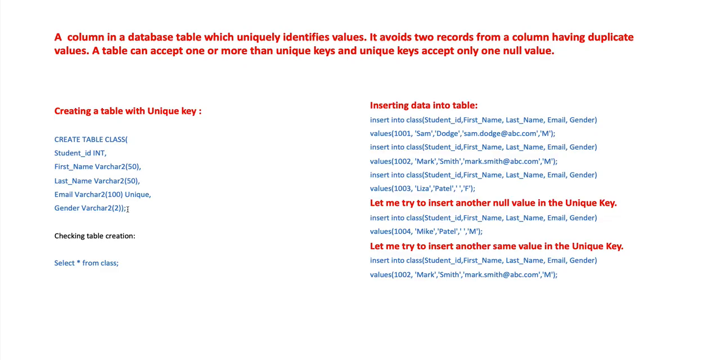When we run this code, it will create a table named class, and it has a column named email which is a unique key. To check whether it has created the table or not, we use select star from class so that it displays the table with column names. Next step, I am going to insert data into the table. I am going to insert 3 rows.